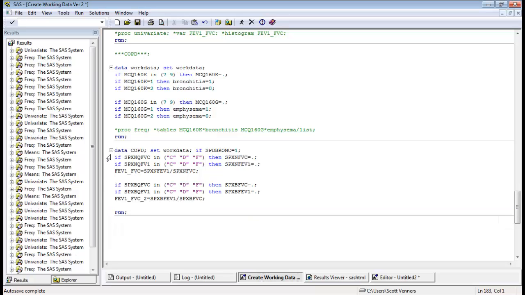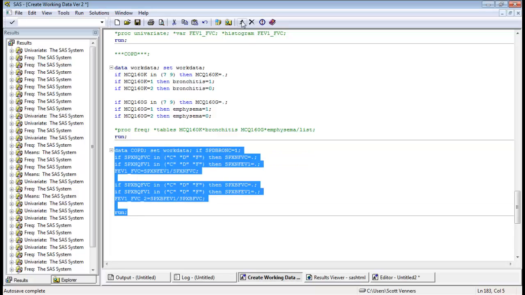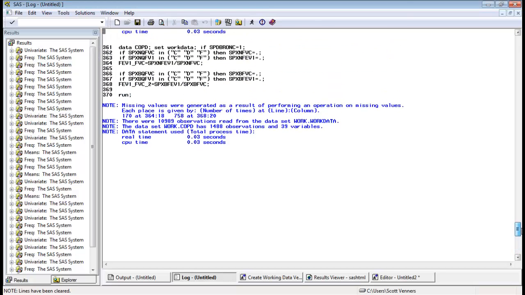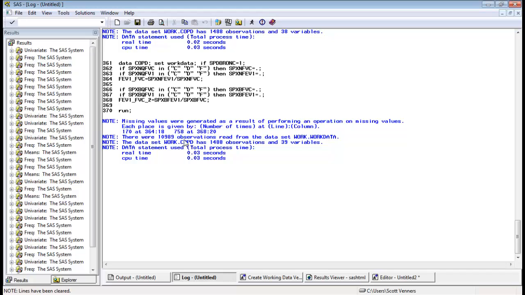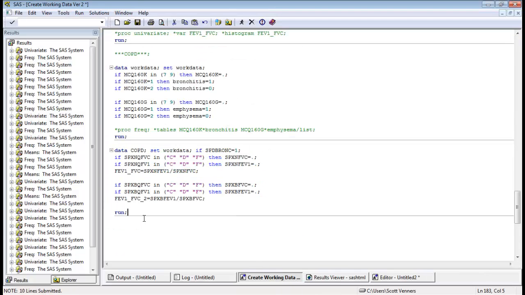So let's go ahead and do that. See how it goes here. Look at the log file. Looks all blue. We have some missing values generated, but that's expected because we're going to have some missing values in here for those people who didn't have a good quality measure. And so now we have this.